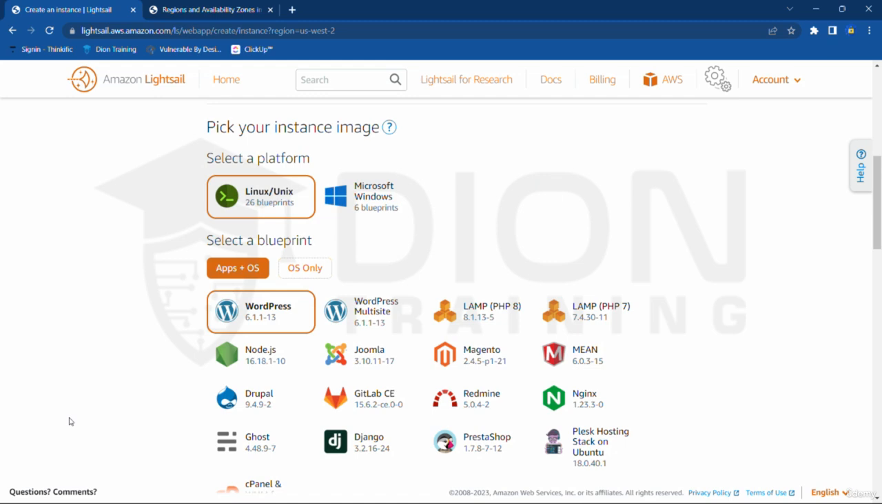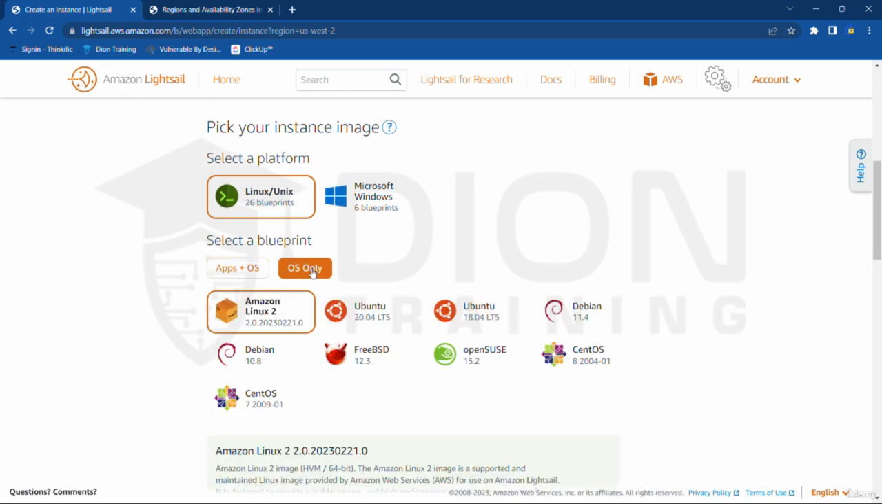Now, when we're selecting the blueprint, we're going to look at 2 different types. We have the app plus the OS, right? So now we're thinking about focusing more on a particular application when we're installing this, and it's going to be optimized to run that application. For example, if we're looking at Node.js, then we're going to be mostly focused on some type of development environment, right? We're going to be programming, creating applications, or any type of service that we might need. Now, if we're looking at OS only, these are going to be our options for Linux. So we have Amazon Linux 2, Ubuntu, Debian, FreeBSD, OpenSUSE, and CentOS.